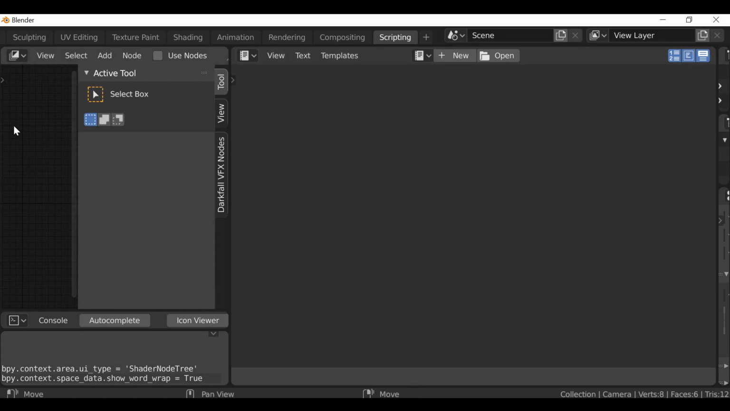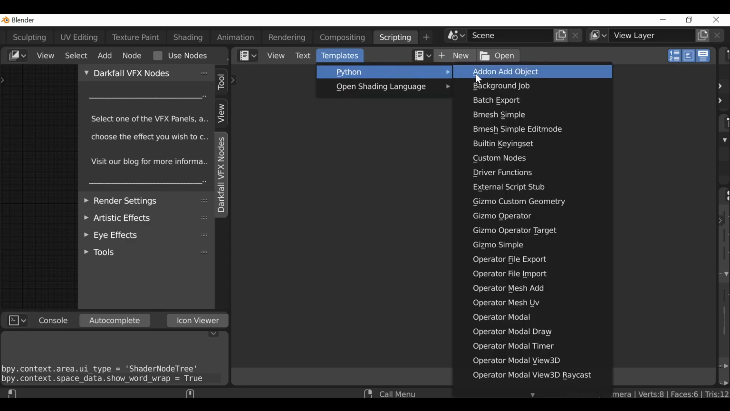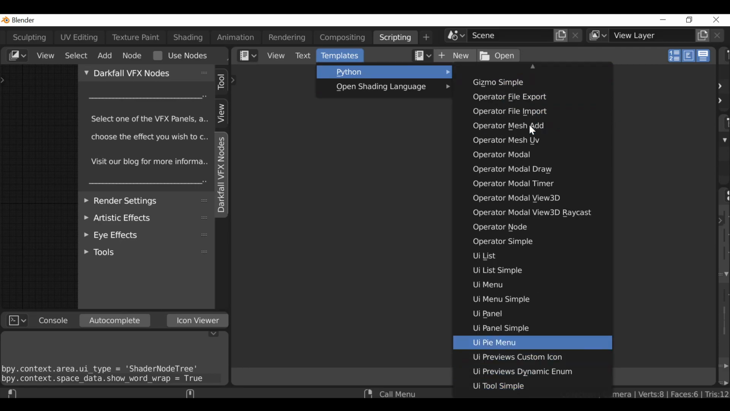So the way this works, we're going to create a custom node group, but we need a panel, just like we have with the Darkfall VFX nodes. So first we need a panel, and then we can create the custom group, and then we can tie it all in with an operator. So the first thing I'm going to do is go to Templates, go to Python, and then if we scroll up, we can find the UI panel simple.